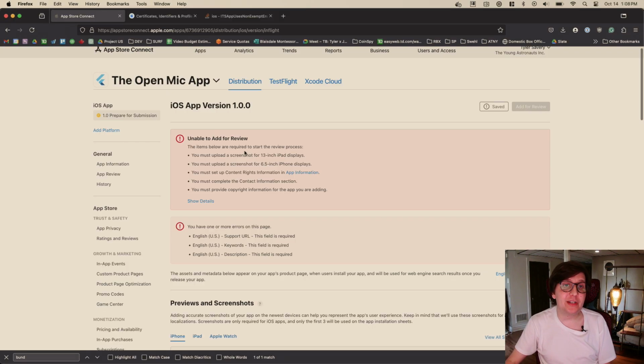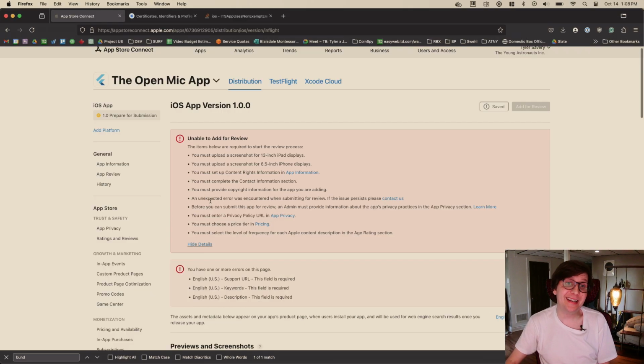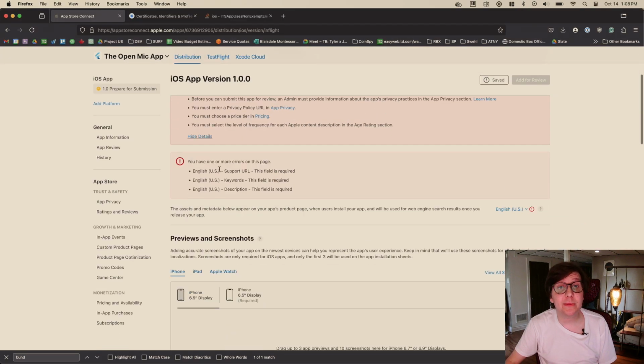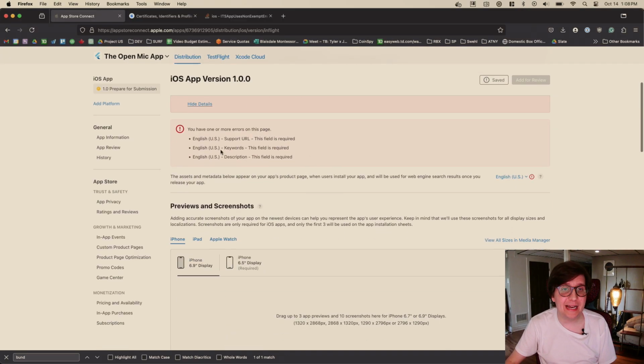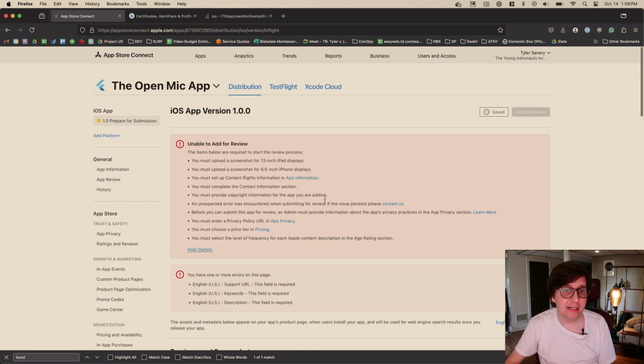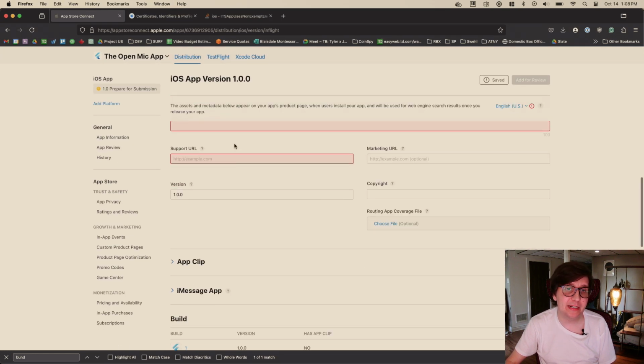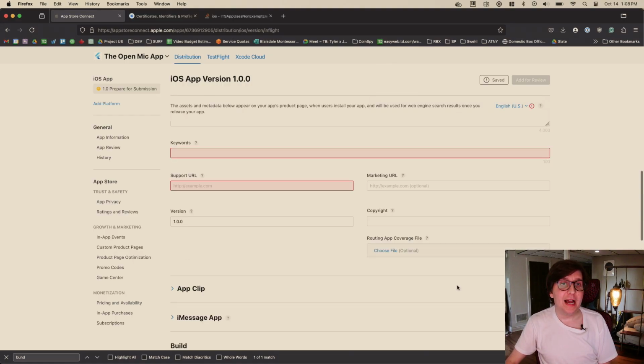So for instance, there's stuff to do with our screenshots, content rights, contact information. There's a lot of things we haven't done yet, as well as our support URL and keywords. So this will give you a hand. You won't be lost completely. It's a pretty good platform, and it's even telling me what I need to do. So yeah, there we go.